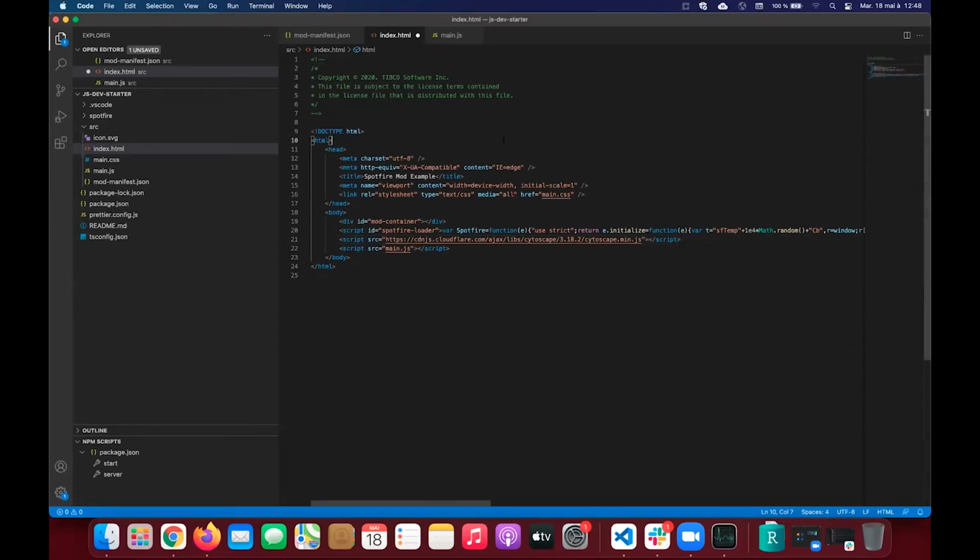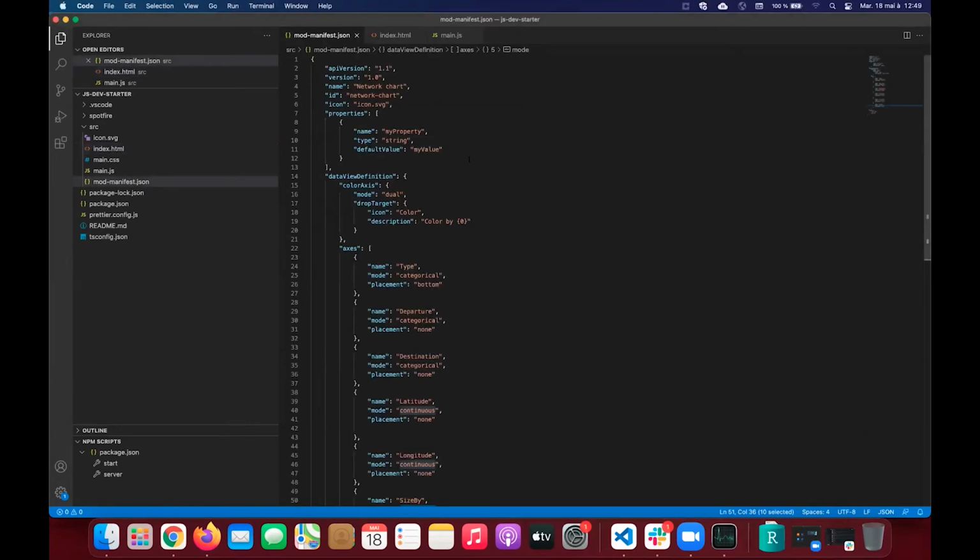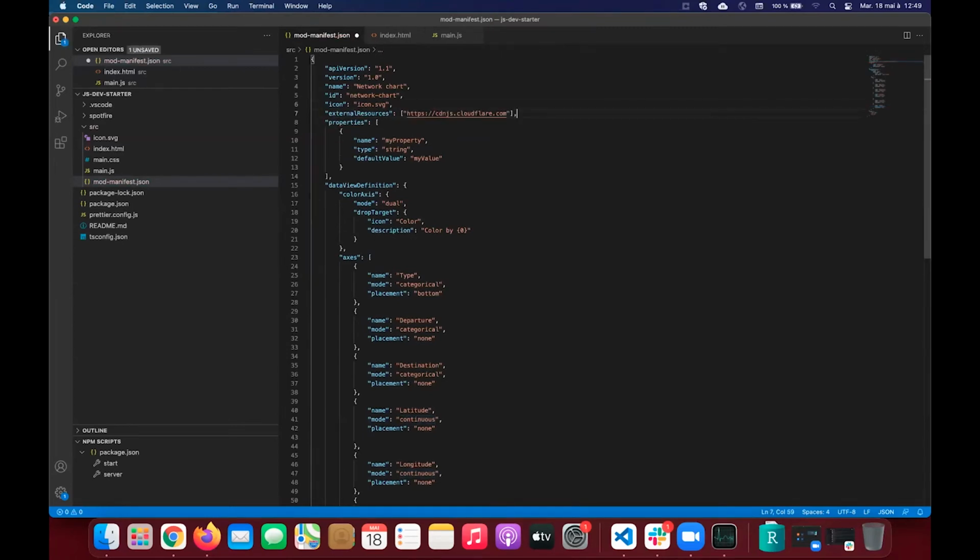When you do that, keep in mind that in a mod there is a security mechanism. So your mod is running in a sandbox iframe. So access to external resources is prohibited and is blocked by Spotfire to make things more secure. So when you are accessing external resources, don't forget to add the domains you want to access in the mod manifest under this external resources property.